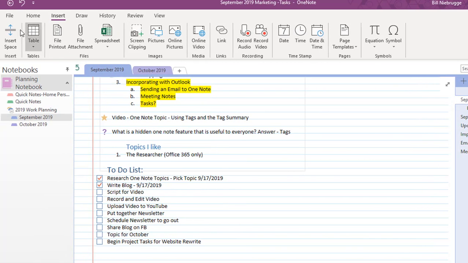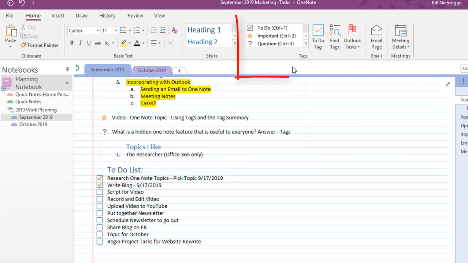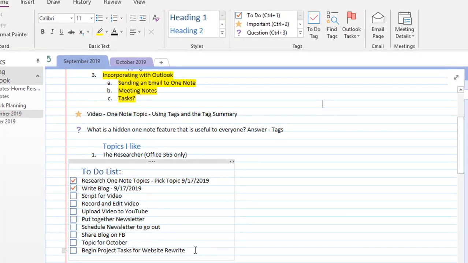So where you find tags is, if I click on the Home tab, there's a whole section called tags. If I just needed to add something to my to-do list, I'm going to go down a line and it gives me a checkbox because I already have checks. I also could have clicked on the to-do tag and it brings it up. As long as I have the checkbox there, I can type in that I need to update my marketing spreadsheet. So that way I have it there and I already marked it as a tag.